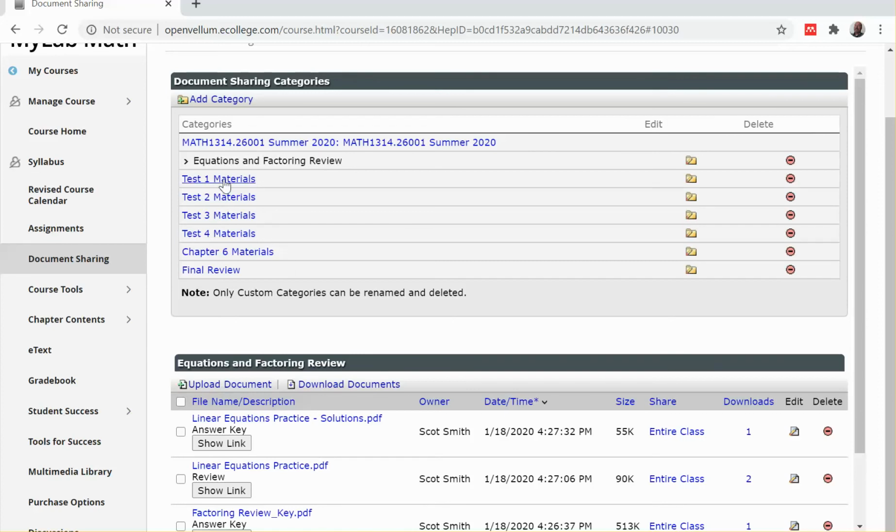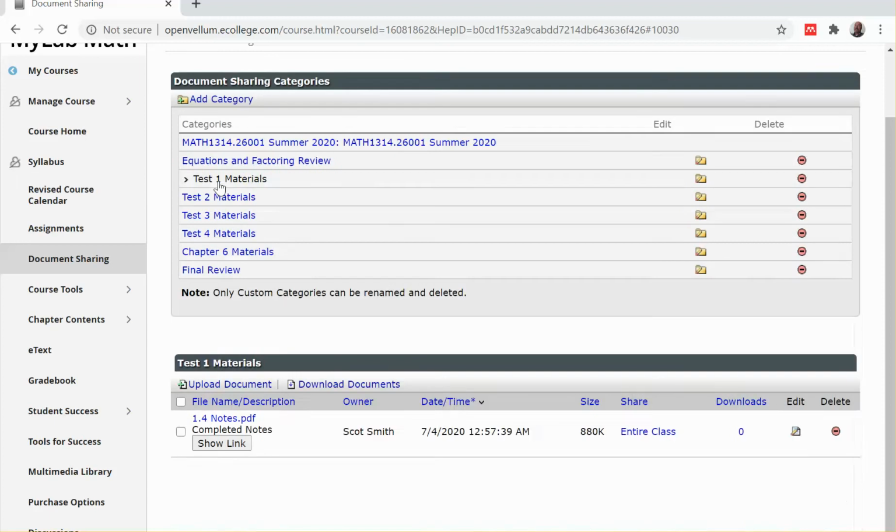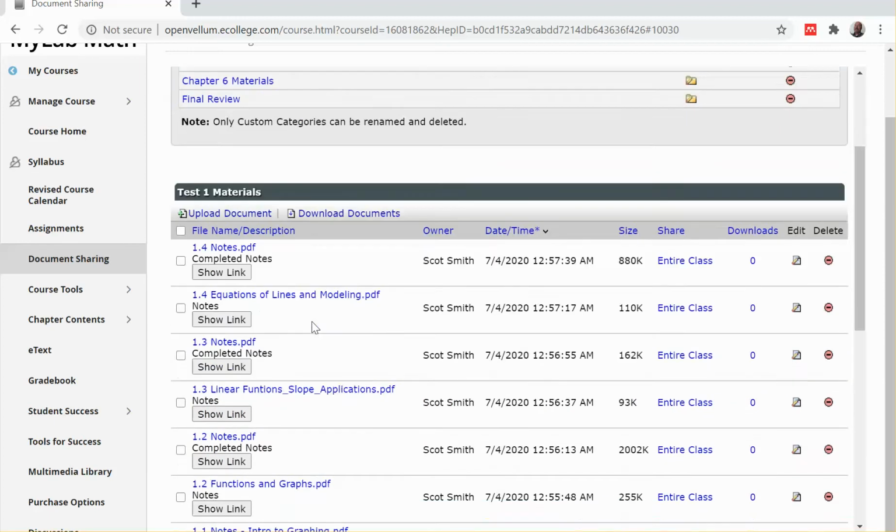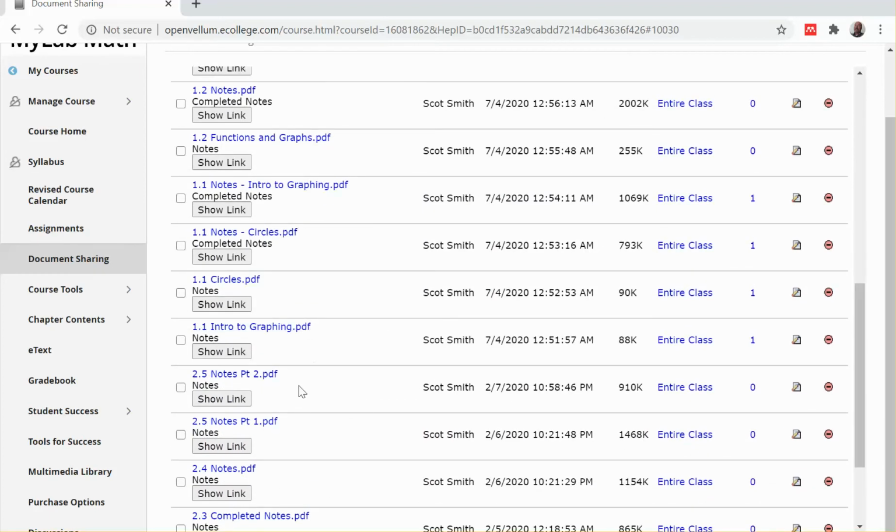If you click on the Test 1 Materials folder, why is it not giving me that? There we go. You can see that, like for example, section 1.1, you have an intro to graphing. These are the notes. And then here's intro to graphing. These are the completed notes. Now, sometimes my students will just print out the completed notes, and they'll go through those and look them over. Anything they don't understand, they watch that part of the video.